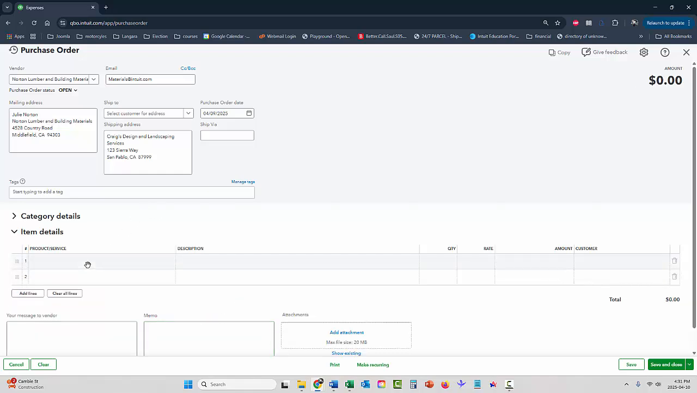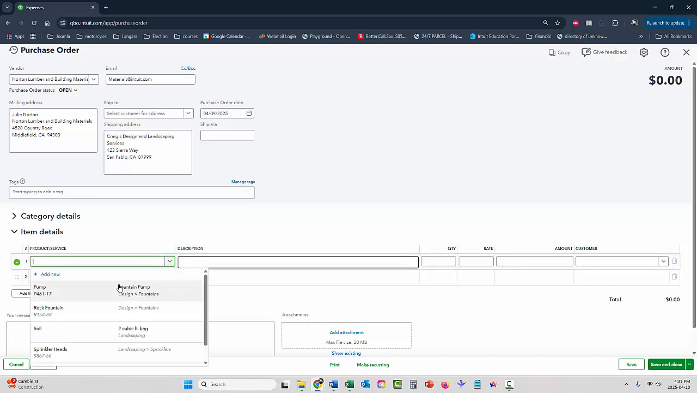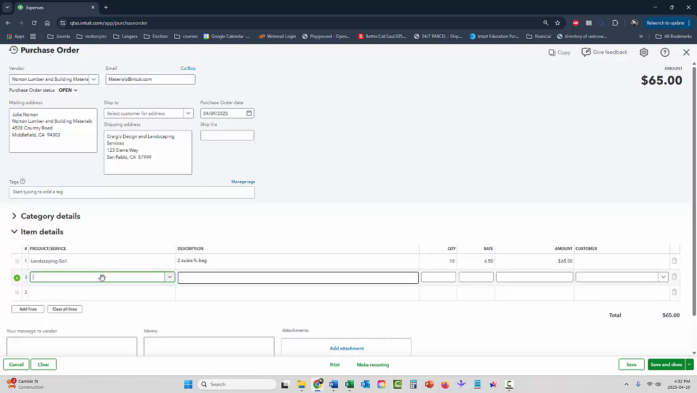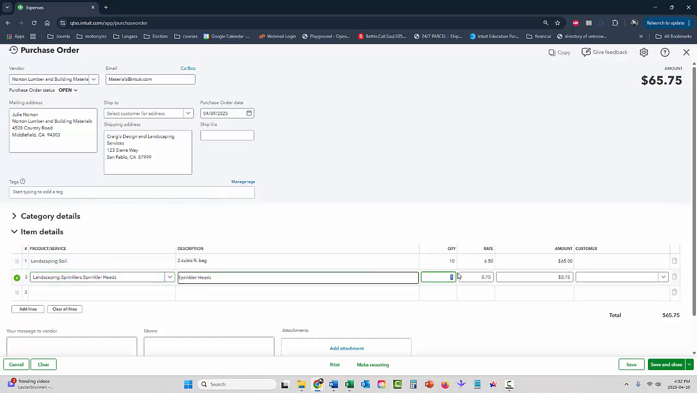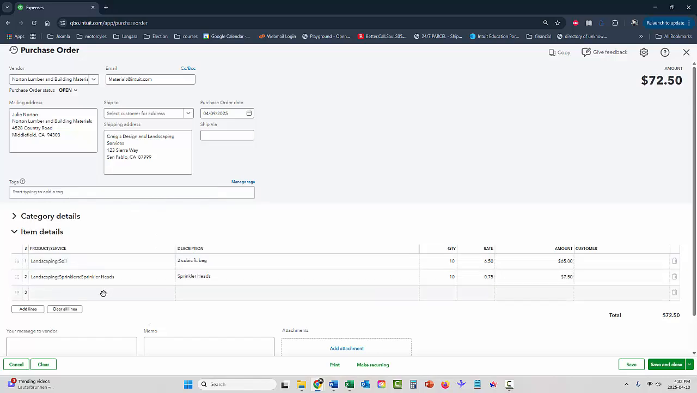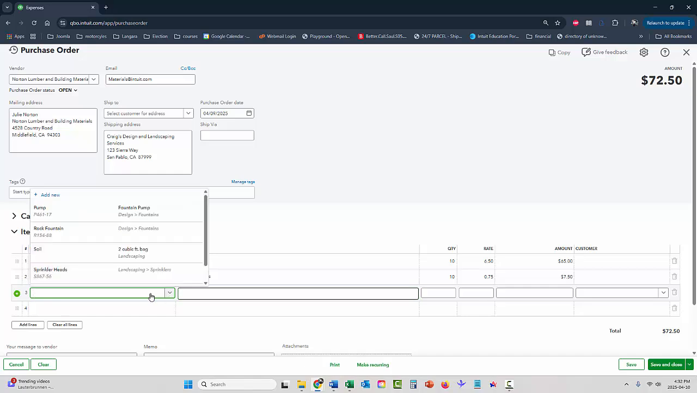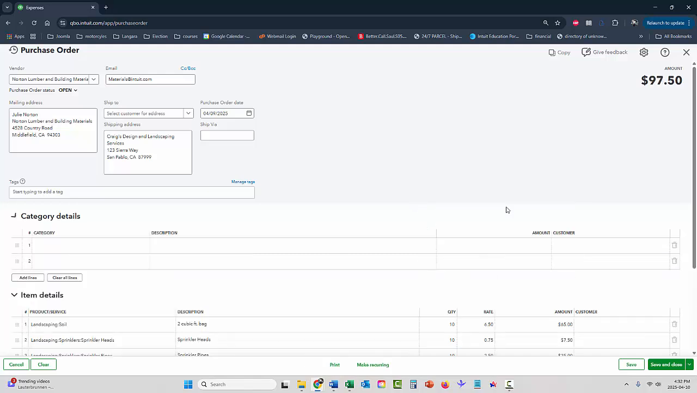And then I'm going to buy 10 bags of soil. And 10 sprinkler heads. So I should say order. And 10 sprinkler pipes. And I'll save and close.